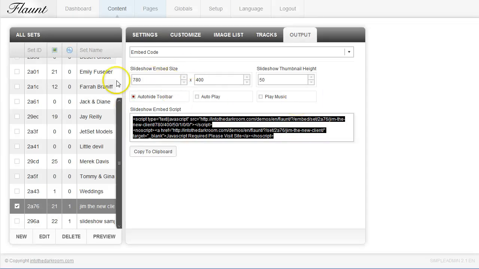I can change the size to make sure that it fits within my blog area. So I can change the width and the height. I can change the thumbnail height. I can hide the toolbar so it's really clean. I can autoplay it, or I can not autoplay it. I can have the music play or not play.